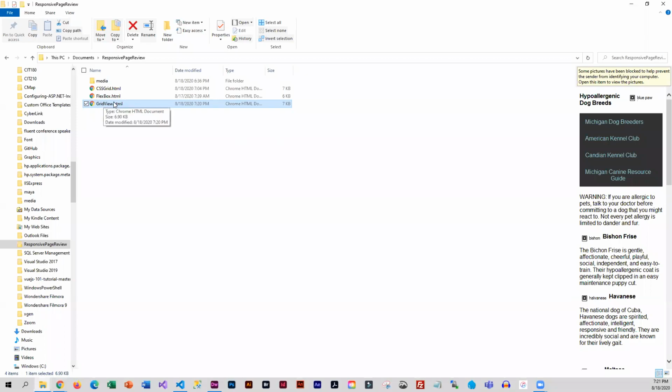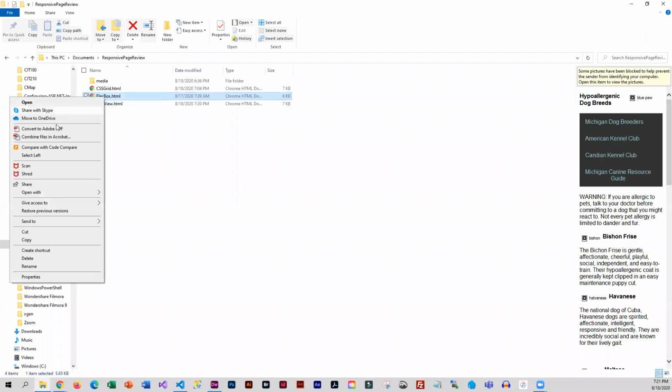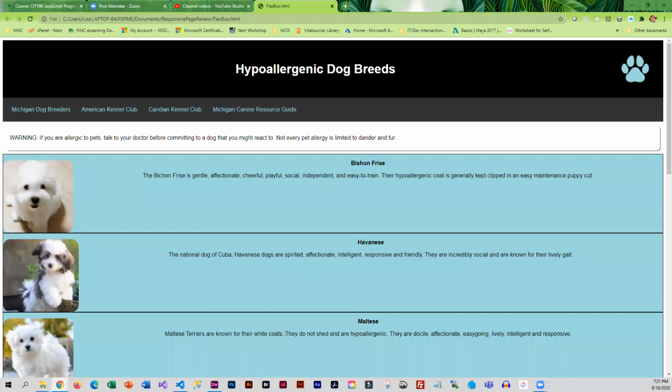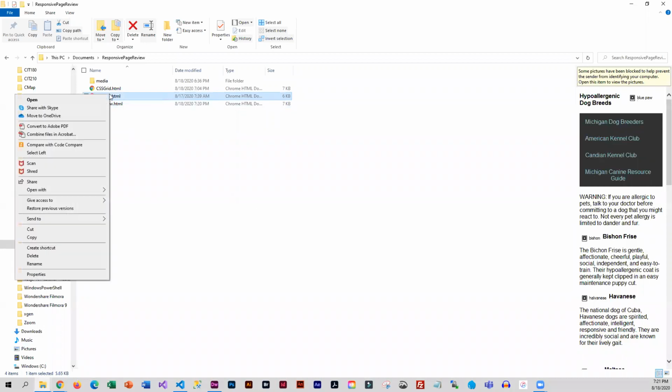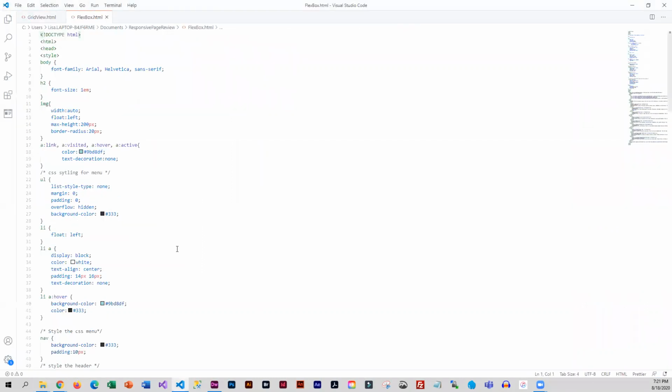So the last responsive format we're going to take a look at is Flexbox. And we're starting with the same starter page that we had before. And I'm going to open this in VS Code. This is probably my least favorite, although students really like it. It's my least favorite because you just don't have quite as much control when you're using it. And in order for you to have more control, it requires a lot more coding.